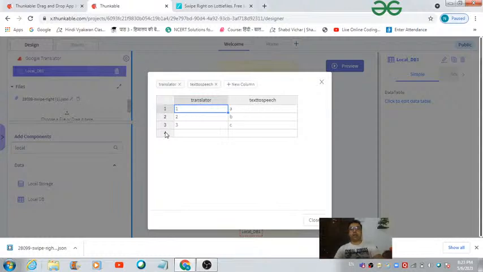Okay, these are the index numbers with which you can refer to any row and access the data present in that row. So the first thing that I would like to add is English, and for this the output should be in English US.